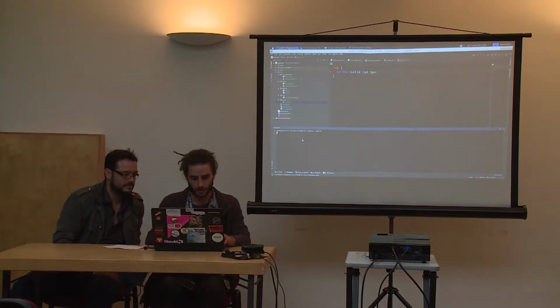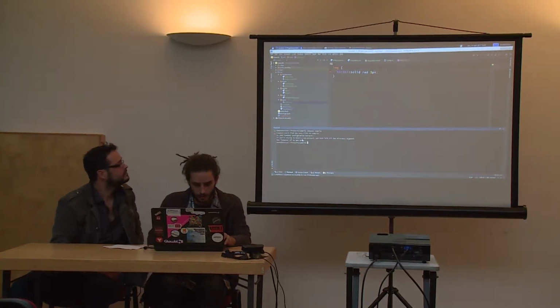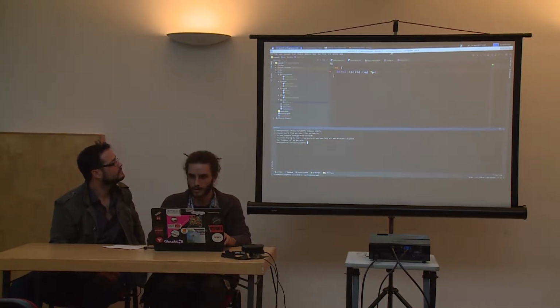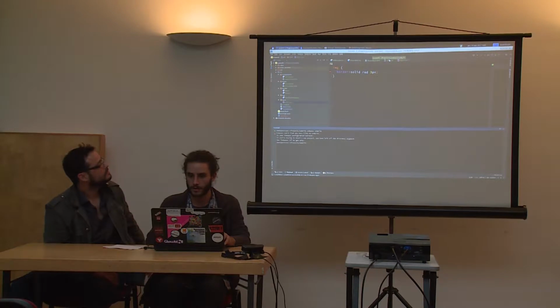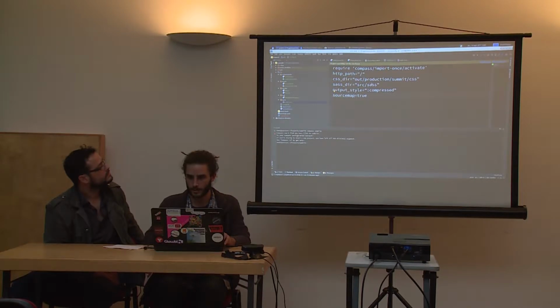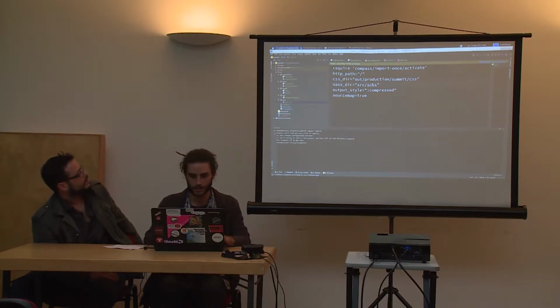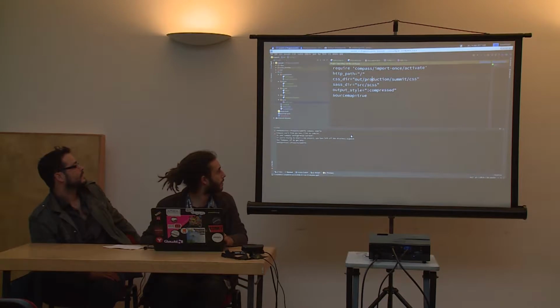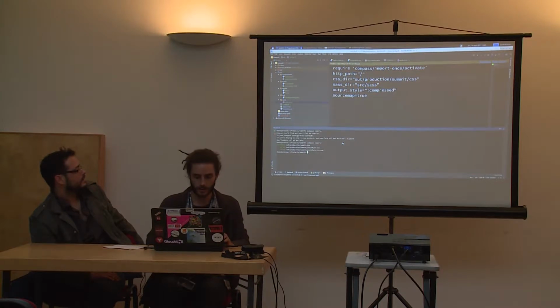If I try to compile compass, I see my config.rb. So it's oh. Control S. So I try again, and now it's written.